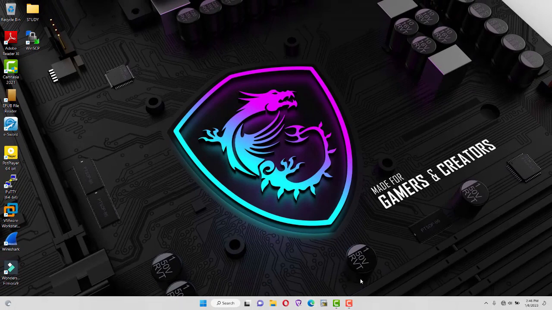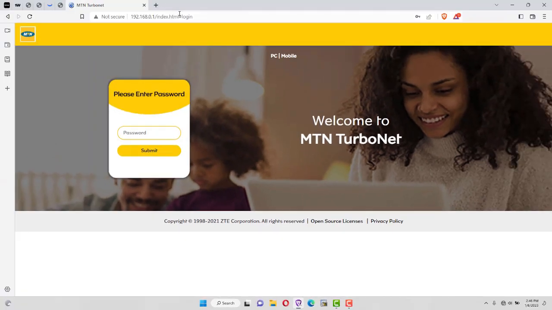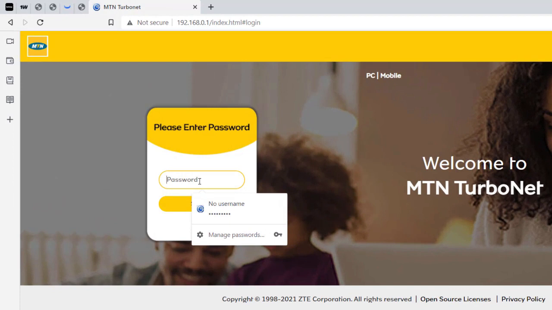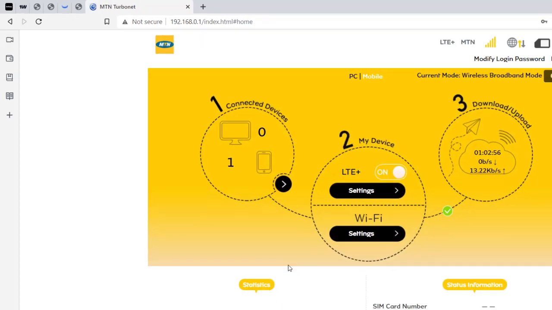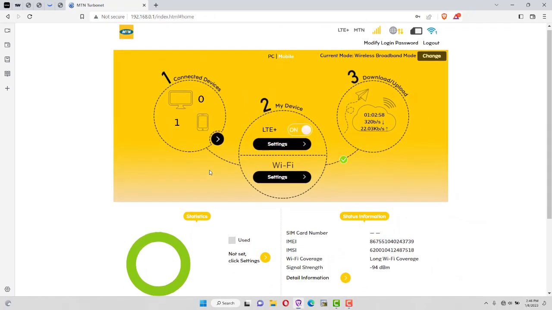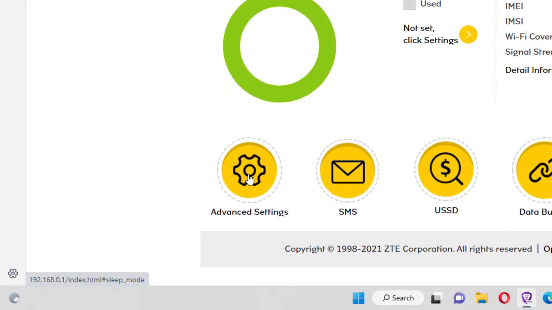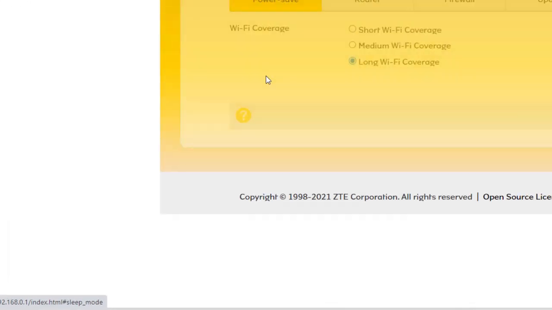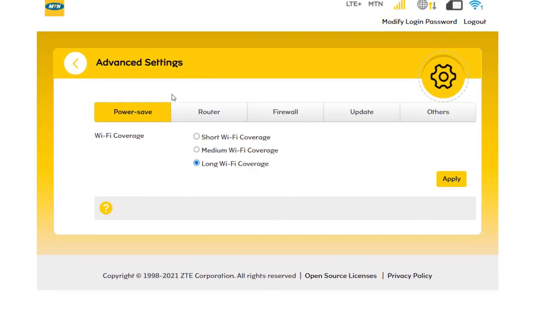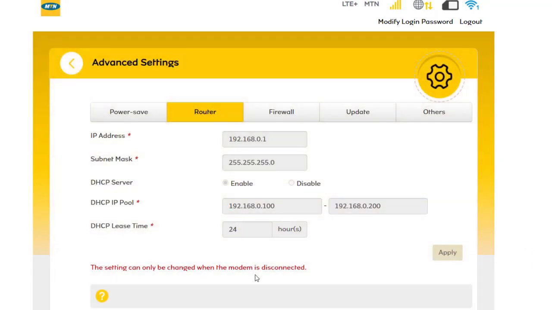So if I go into my web browser, because I've already logged in, I still have this there. So let me put in my password. That is the password I've changed, not the admin. Great. Now when you are at this interface, you come to advanced settings. Now this interface will open for you. So you go for router. Let's click here. Good.